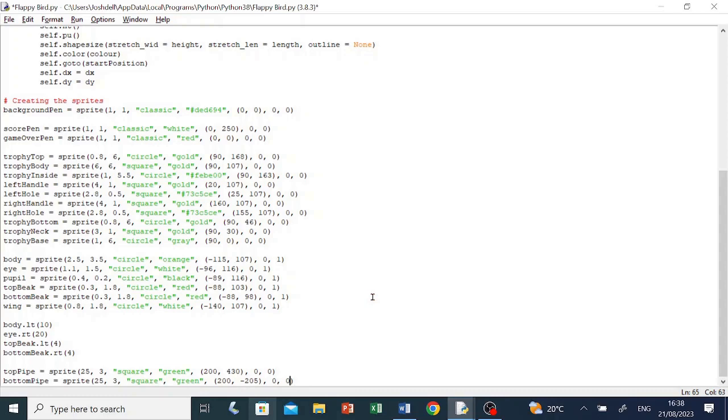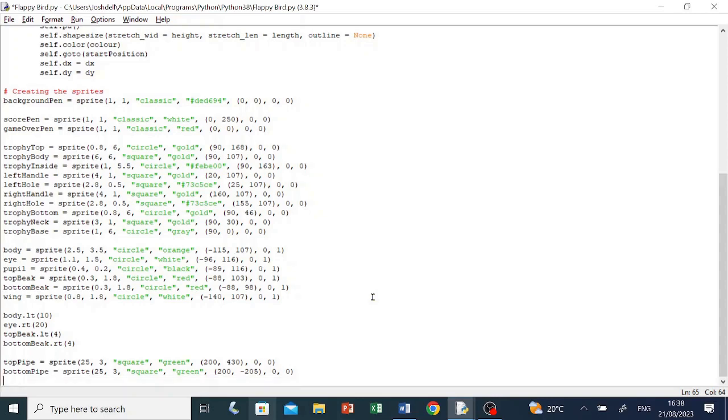Now you may be wondering why these last two values for both of these pipes is 0. This is because we are going to set the values later on in the program, so we're going to do that in another video. In this video, we're not going to set the values for these. The values for these will depend on the game mode that you select, so we're going to do that later on in another video. Enter, enter.